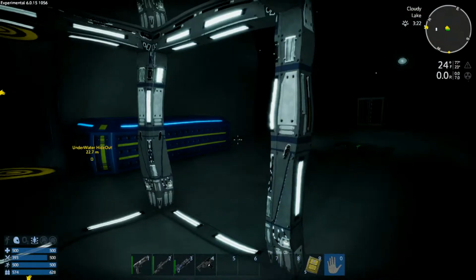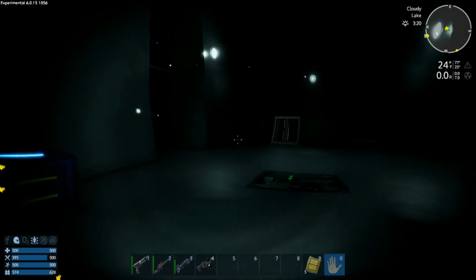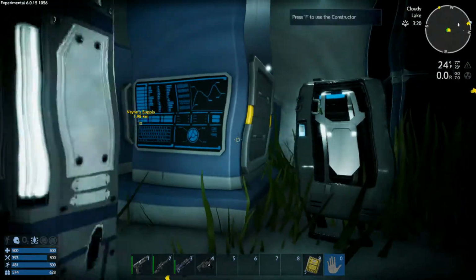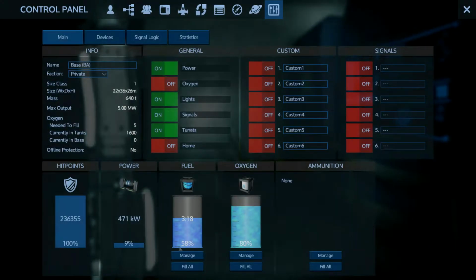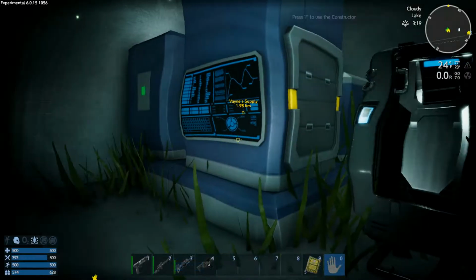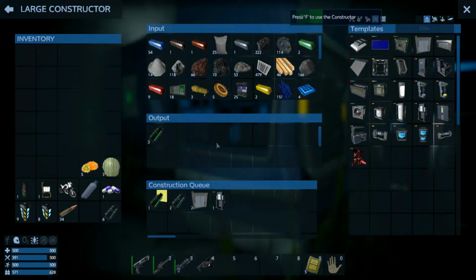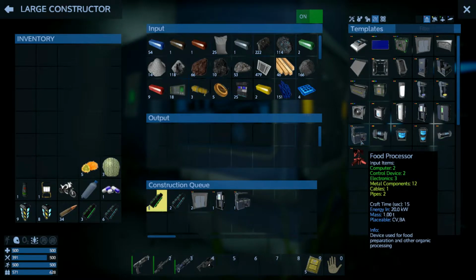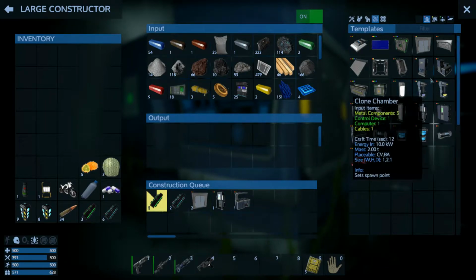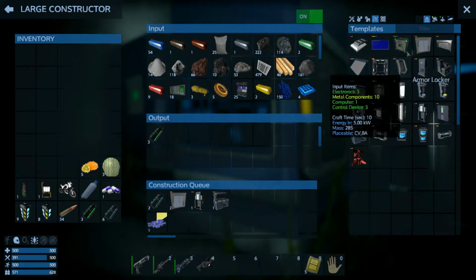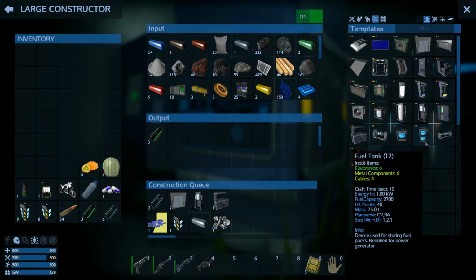I don't know if I set down a fridge in here yet, which, yeah, I did. It doesn't matter too much because I don't have a whole lot of fuel, but I will get more fuel. Okay, a food processor is what we need. That should be alright for now.